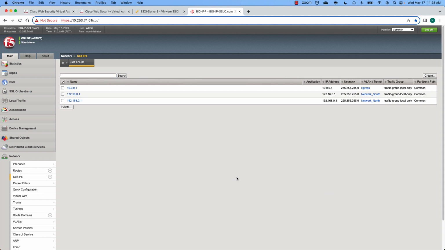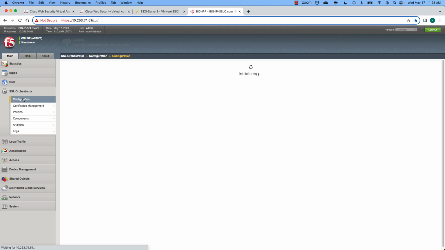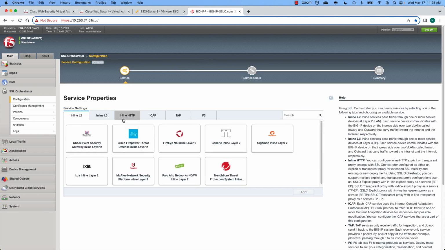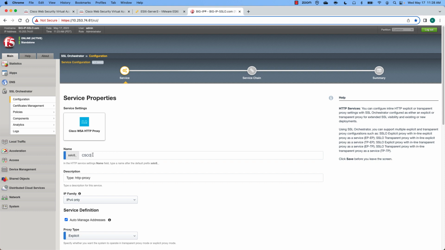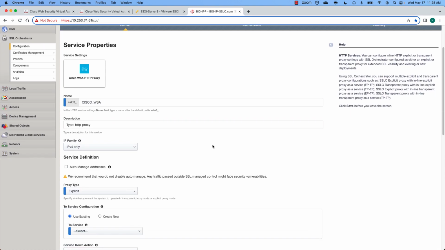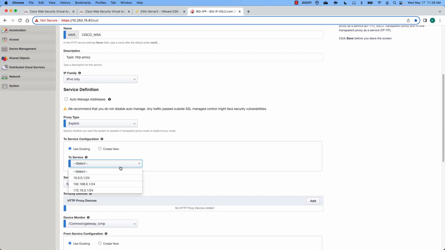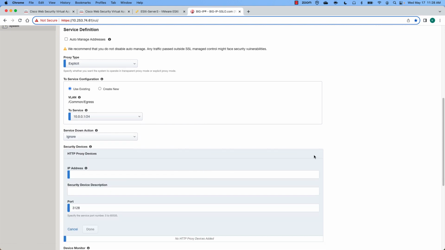So let's go ahead and add the WSA service. We'll go to inline HTTP, select the Cisco WSA HTTP proxy, and I'll call this Cisco WSA. We'll uncheck the option here to auto manage addresses. In this case, we're going to set it to explicit, and we're going to use this 10.VLAN here for the to service configuration. And then we'll have to add the IP addresses. And here's one of them.